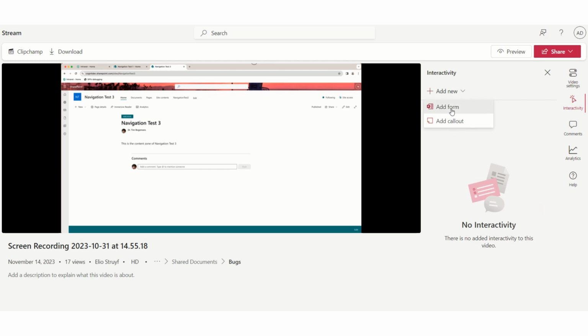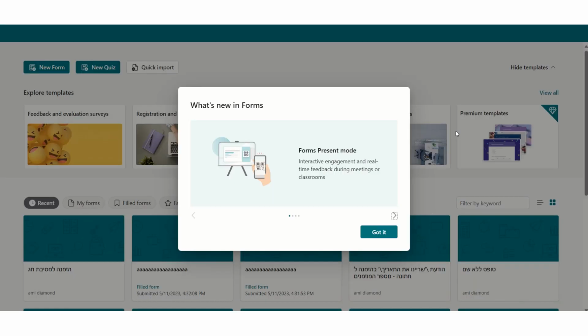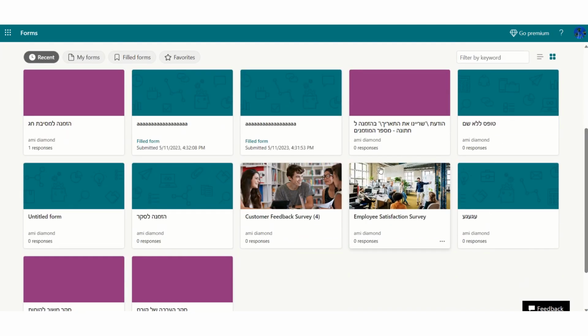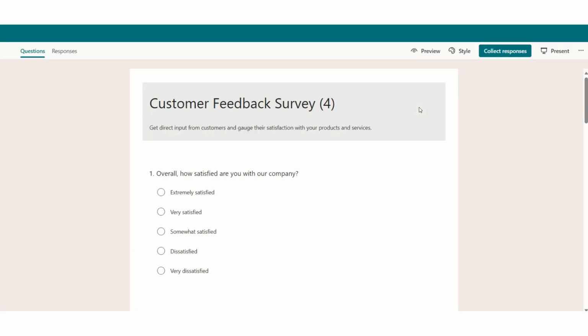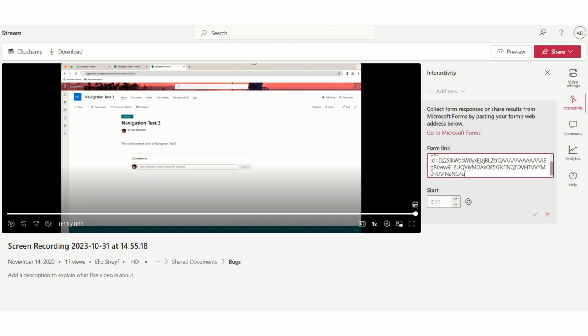So let's start with the form. I chose that and I can put here the link to the Microsoft form. If I have it, I could have pasted it. If not, I could go to Microsoft Forms and choose one of the forms that I'm using. So I will choose something that is ready. Let's choose the customer feedback survey. I will click on collect response, copy, and now let's go back to Stream and we can paste it.